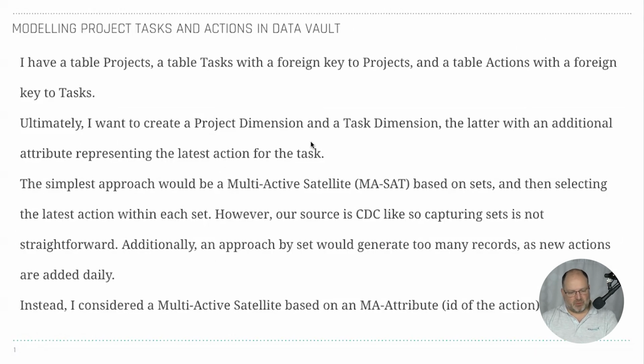Ultimately, I want to create a project dimension and a task dimension, the latter with an additional attribute representing the latest action for the task. The simplest approach would be a multi-active satellite based on sets and then selecting the latest action within each set. However, our source is CDC-like, so keep that in mind. Capturing sets is not straightforward. Additionally, an approach by set would generate too many records as new actions are added daily. Instead, I consider a multi-active satellite based on a multi-active attribute, the ID of the action.